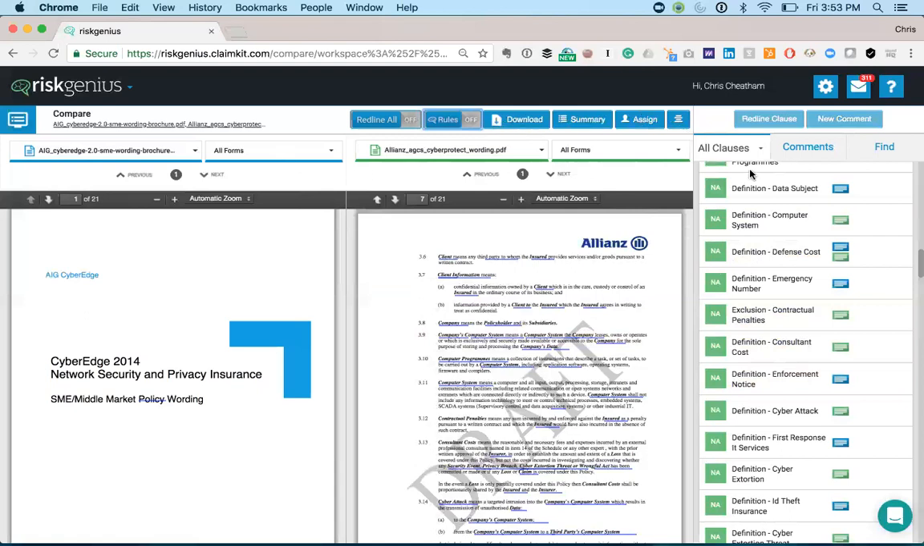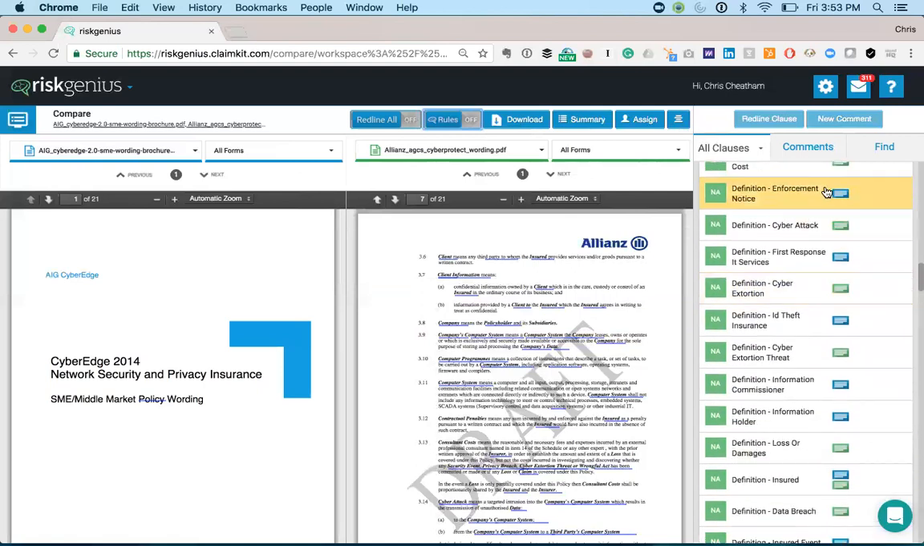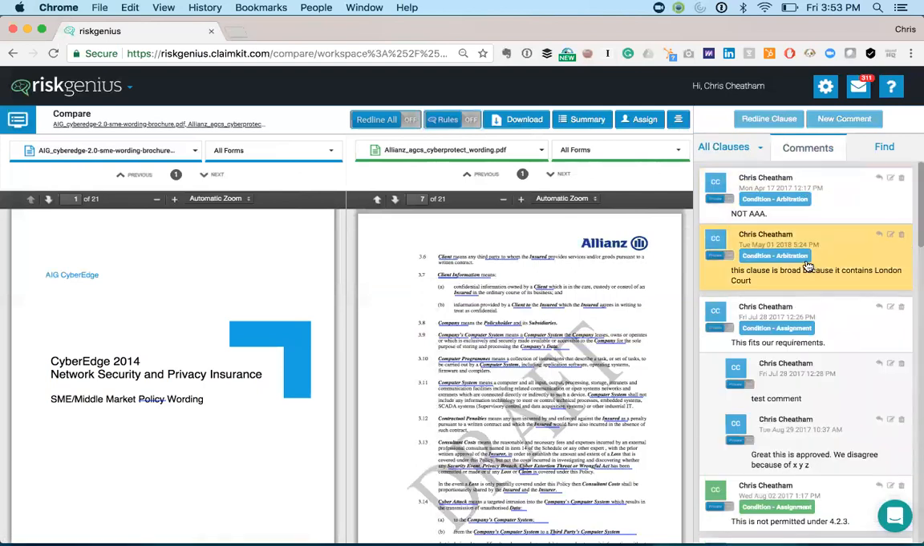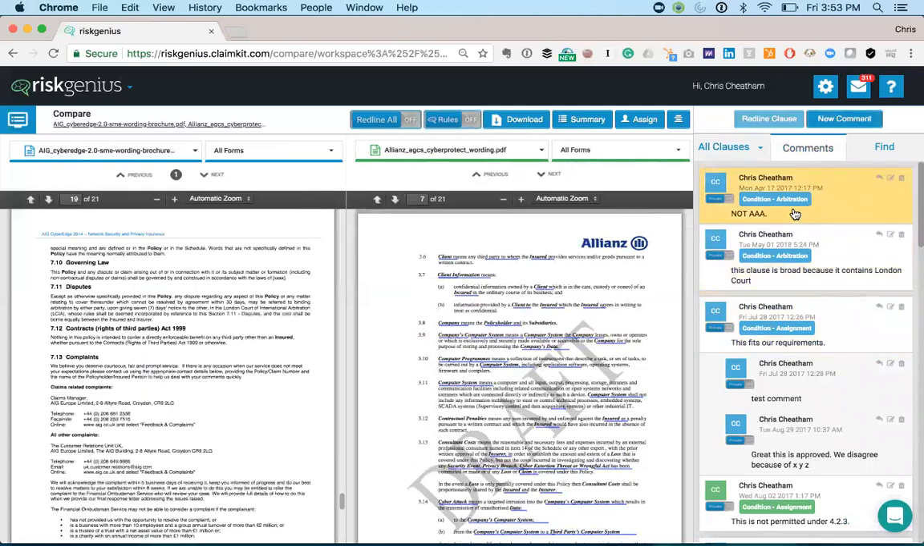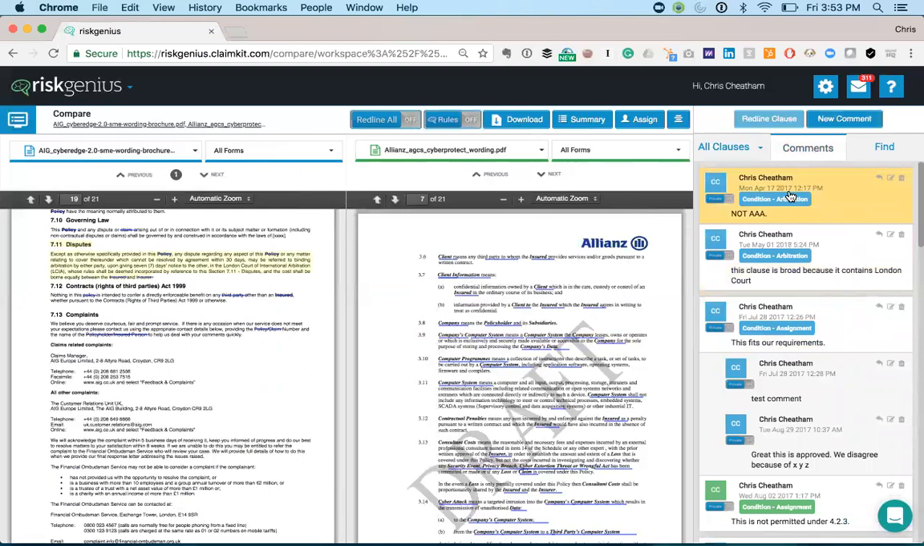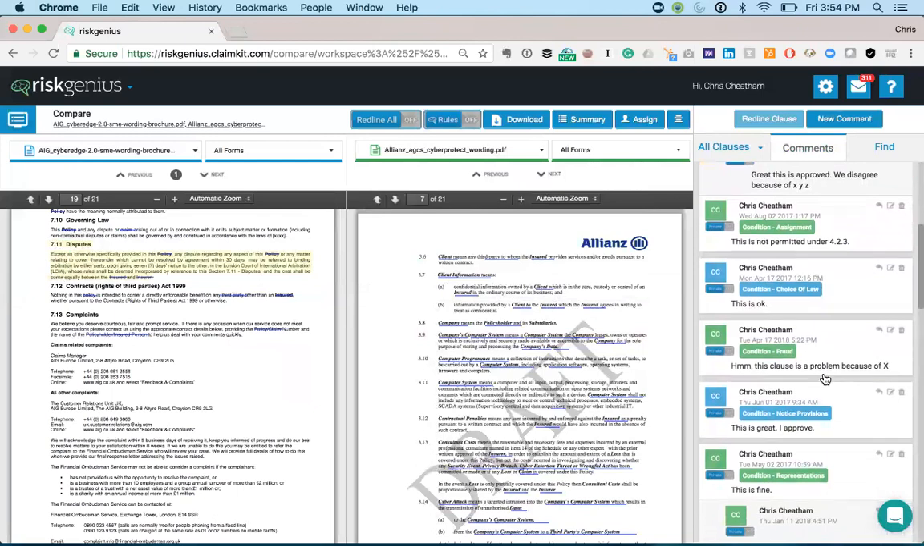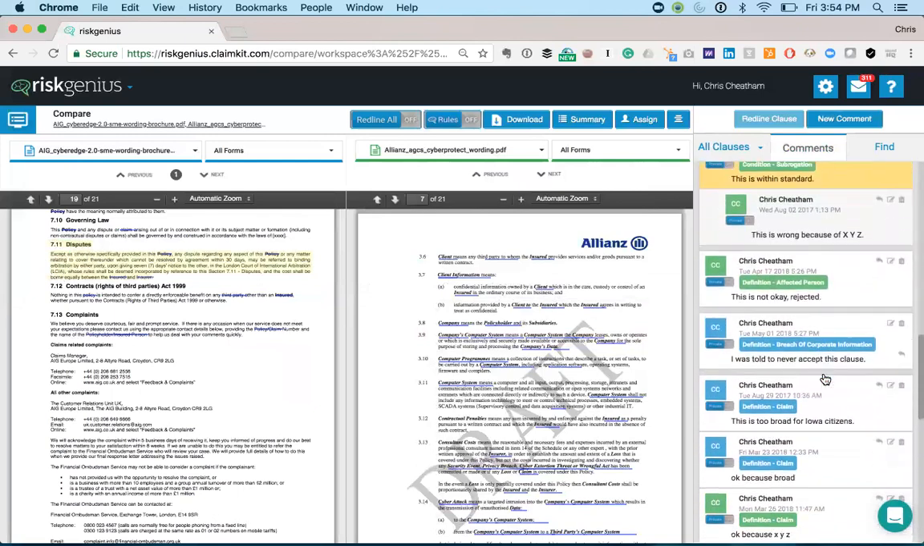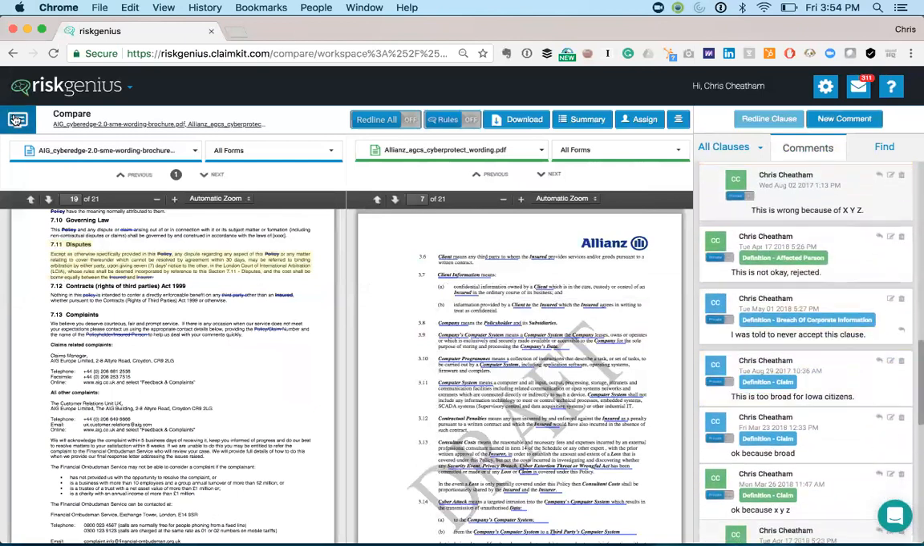Let's see, what else? Yeah, so that's some of the key features, some of the key highlights. Again, comments. What's interesting is the comments will trail the document. So previously, I said in April 17, 2017, well over a year ago, this is not AAA, right? And I was referring to this arbitration clause. And so that clause comment now trails out that document, even if I'm doing a comparison, which is really helpful. You can start building up a lot of institutional knowledge in the form of these digital comments. That is the comparison feature.